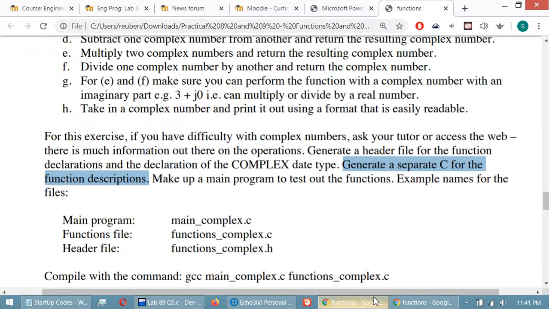Alright, now we're going to do a concept called multiple files, where the main function is inside main complex.c. All the functions should go in functions complex.c, and the header file should be in functions complex.h. End of the day, it should have how many C files? 2 C files and 1 H file. And what should be in the header file? The header file should have all the function declarations, and the declarations of the complex data type. Alright.